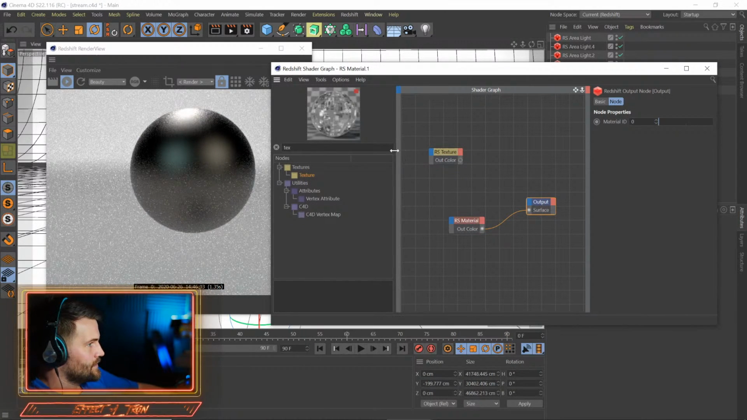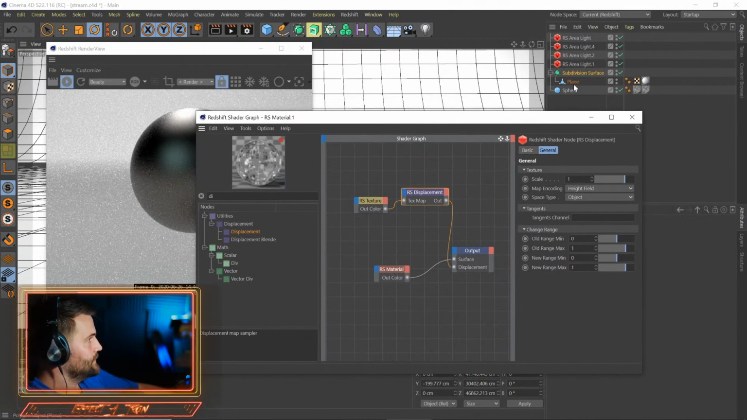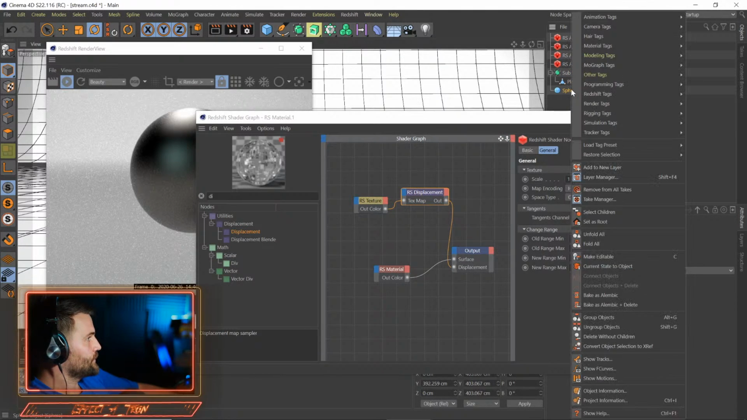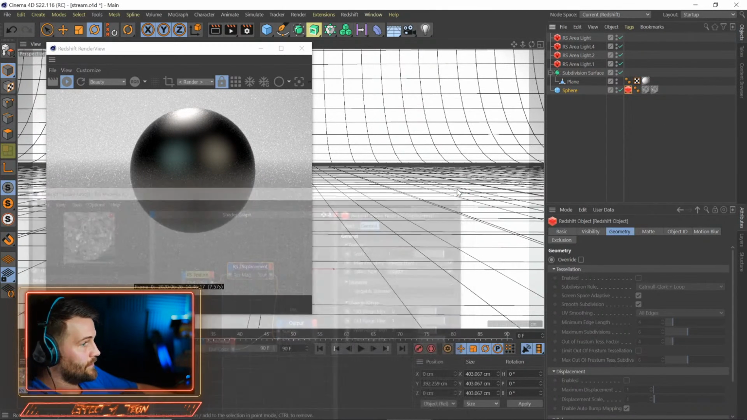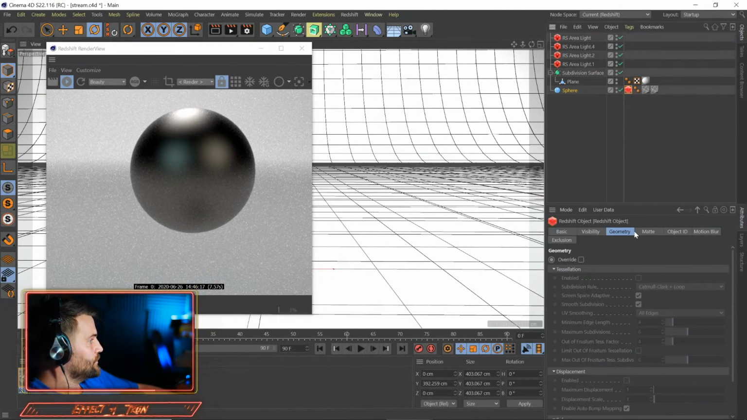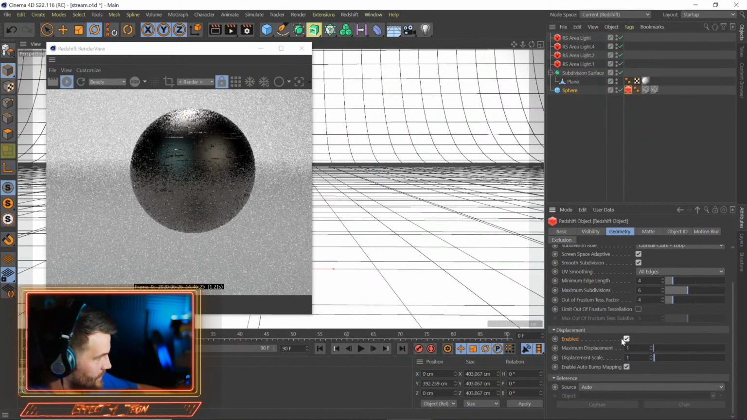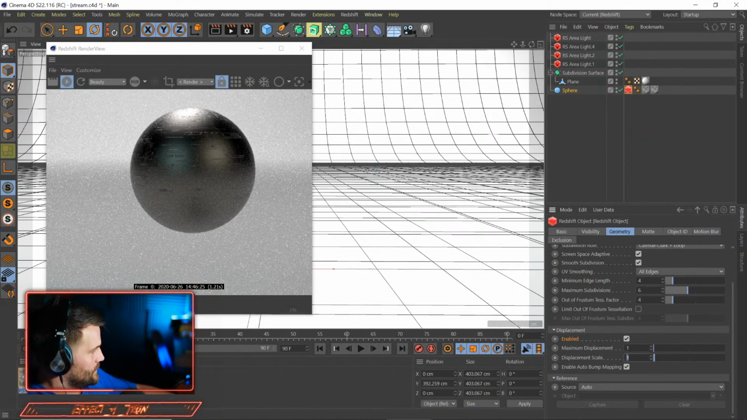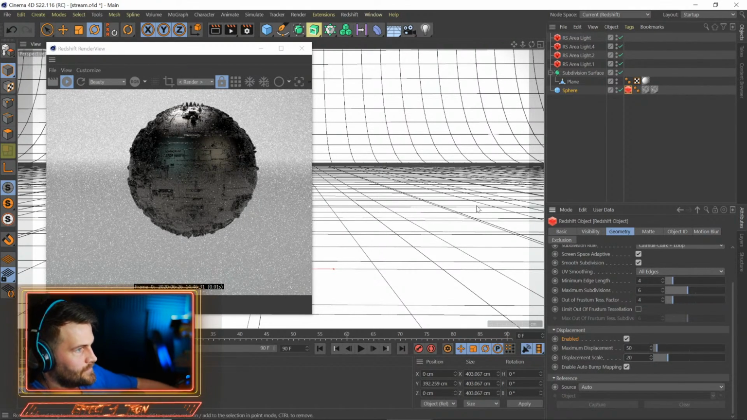Plug this in. Once again, we need displacement. Plug that in. Texture, boom, boom. Output displacement. Easy peasy. Take our sphere, right click. Redshift tag. Objects. We can close that. We're going to go in here. Check override. Check tessellation. Check displacement. We're going to say 50. And we're going to say 20.